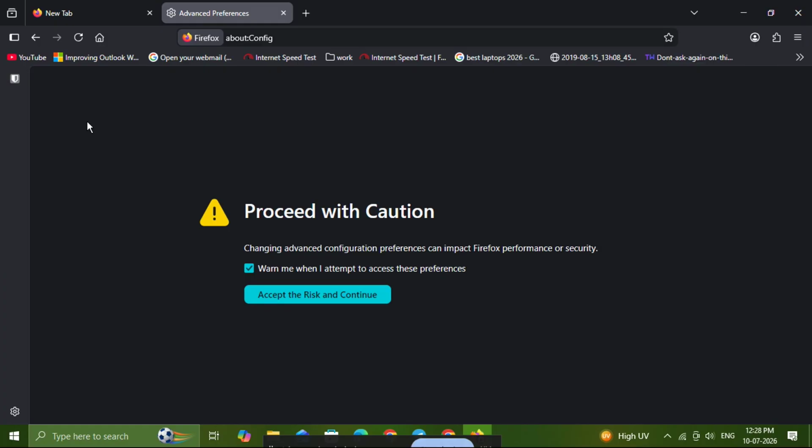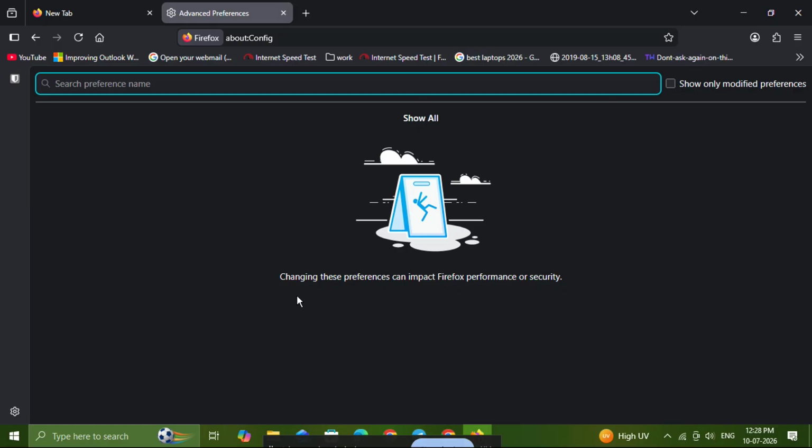for this efficiency behavior. Now, Firefox will show you a warning screen telling you that changing advanced settings can affect performance or security. That's completely normal. On this screen, click Accept the Risk and Continue to move forward. This will take you into the Firefox configuration area where you can search for the setting we need.